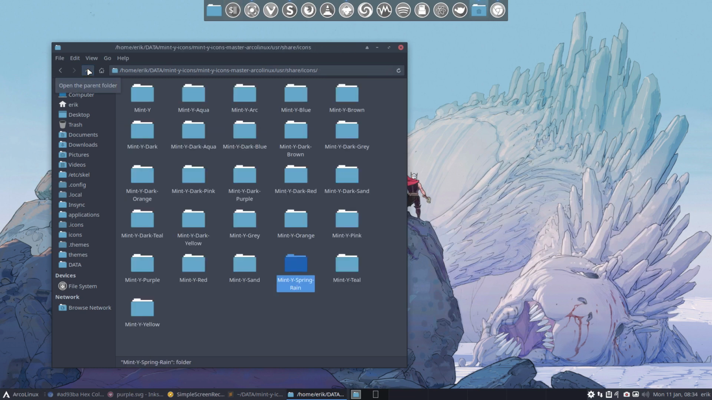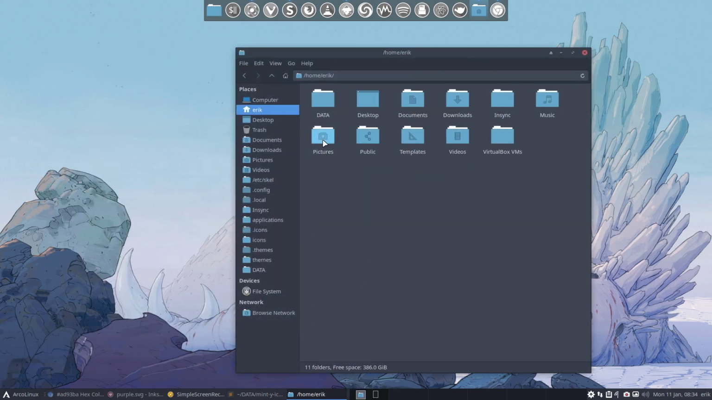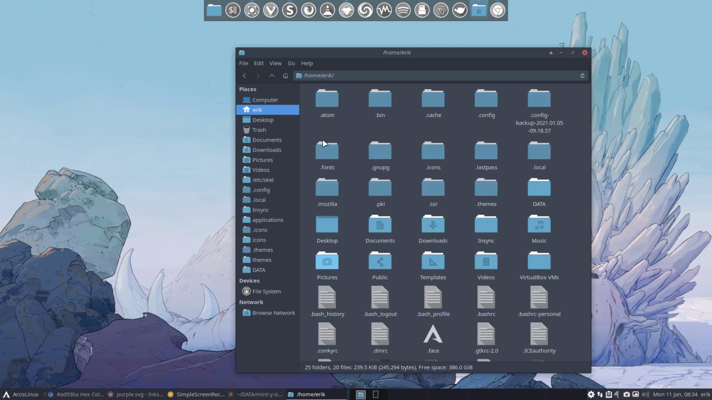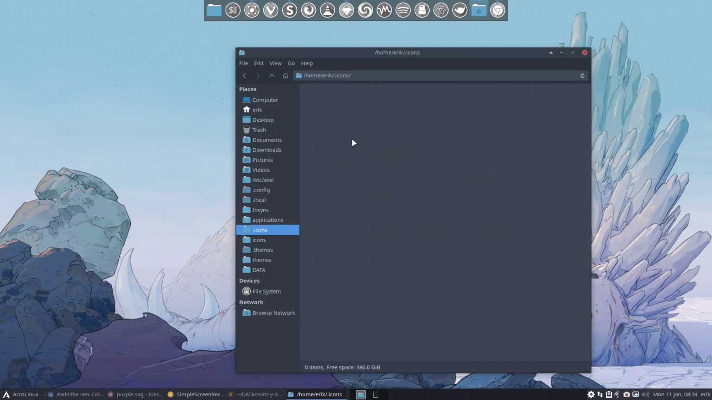So let's do the finishing touch till the end. So Mint White Spring Rain has been created. I'll put it online later on, so you can just download it. Control C. It's created. How can I see that it's working? You go to your home directory, you go to .icons. You put it in here, Control V. It's called Mint White Spring Rain. Okay, fine. And it has places. We're missing something.